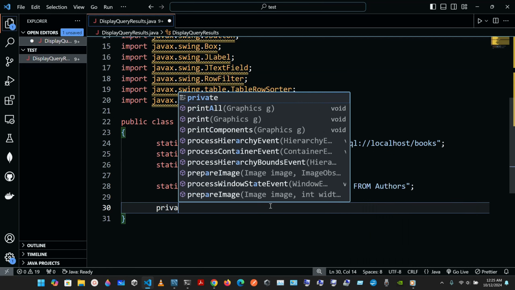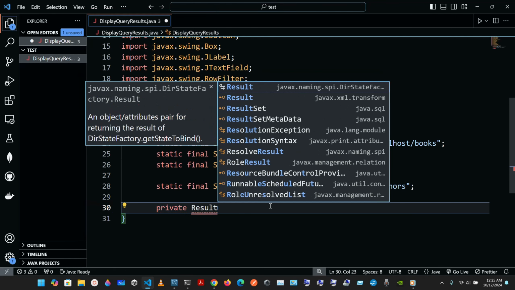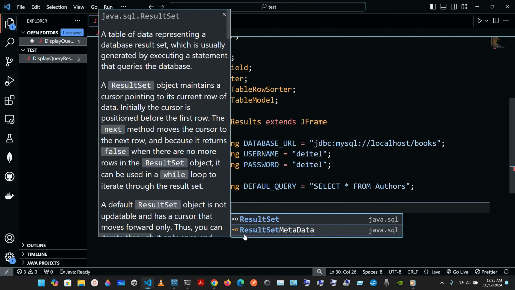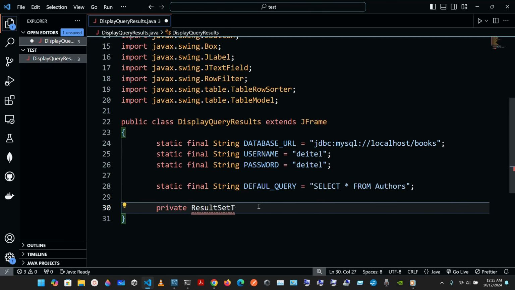Now we're going to have private ResultSetTableModel, private ResultSetTableModel, with camel notation.